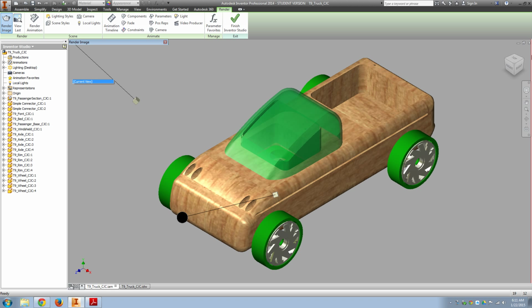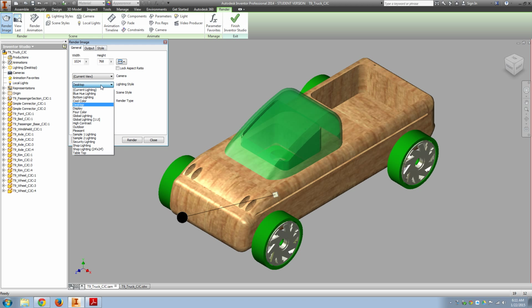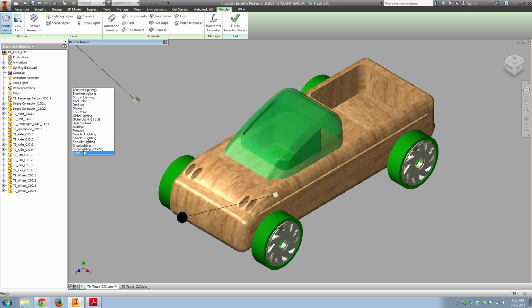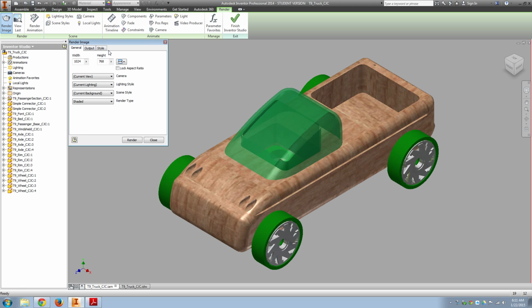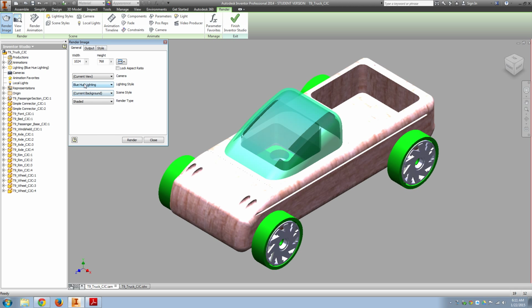So then current view, it's going to show you what's on screen. That's what we're going to get. And then we're going to go on here. We have all these different sample lighting conditions. So like if I do current lighting, or I could go blue hue lighting, or desktop.